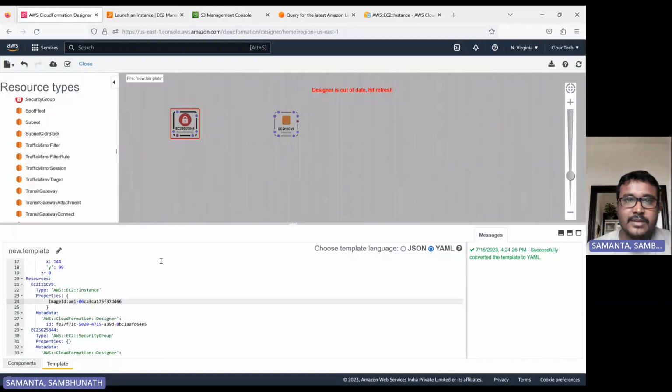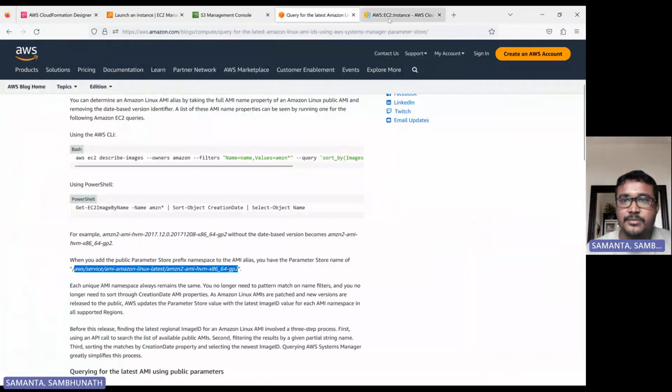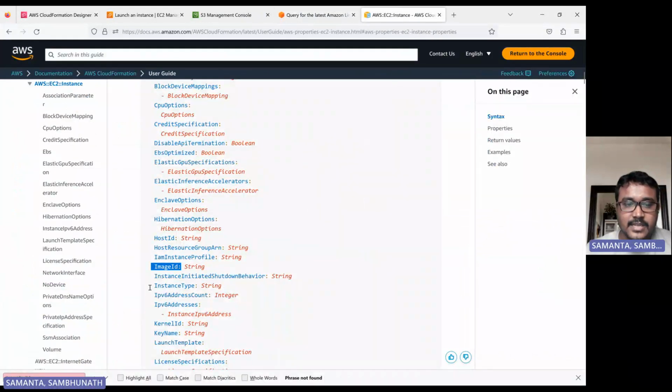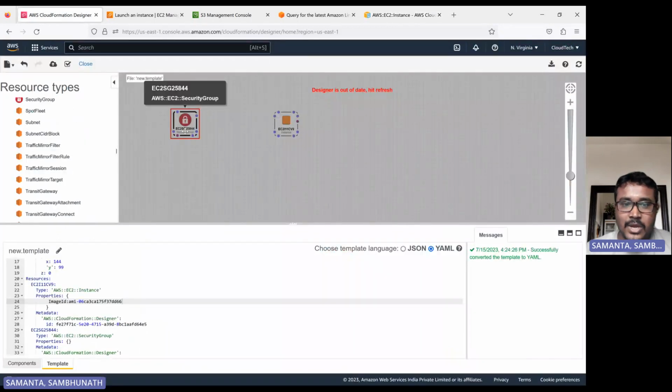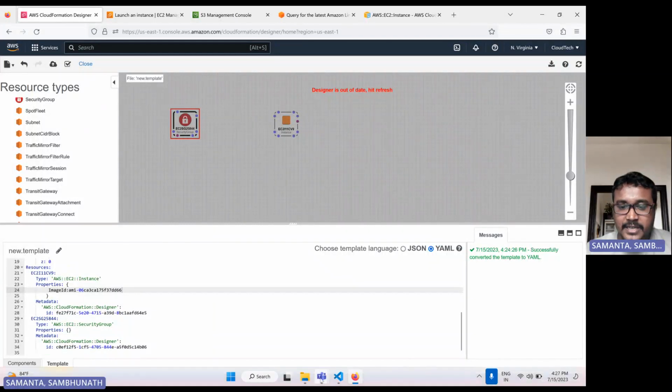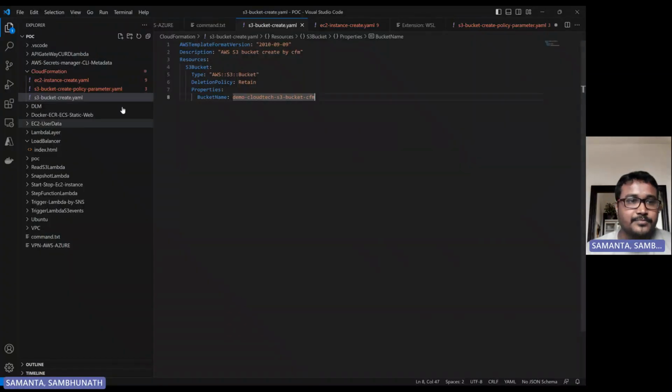Then what else can we specify in the properties? We can specify the instance type. This is important because if you are on the free tier, it is always better to use T2 micro instead of other instance types, because they will be chargeable. So like this we can do. I hope you got the idea. Okay, I have already made everything ready, so let me show you that.